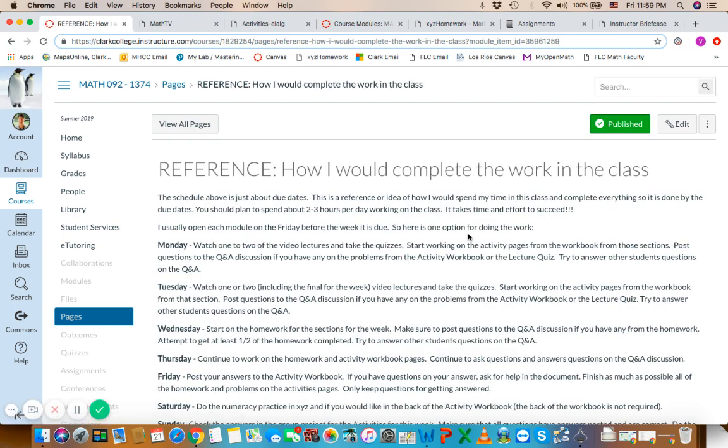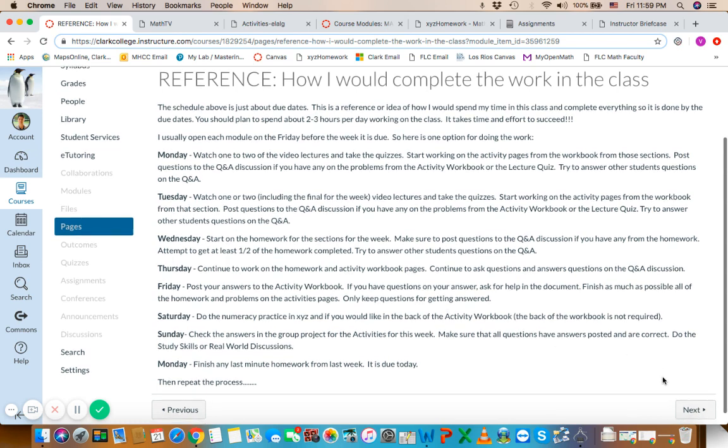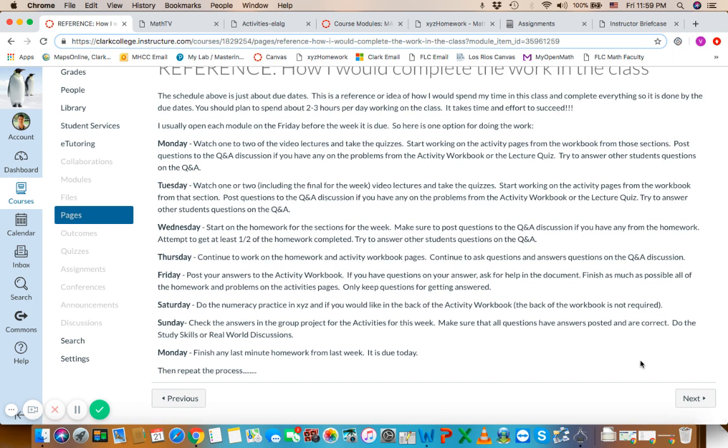And then here is a breakdown of how I would go about every single week completing the assignments. I'll let you guys read that for yourself. But it's very important that you do not fall behind and that you have a study schedule that is realistic. Because I know you guys have families and kids and dependents and jobs and you have a life, for goodness sake. But it's very important that you have a realistic study schedule for this class and for any class.